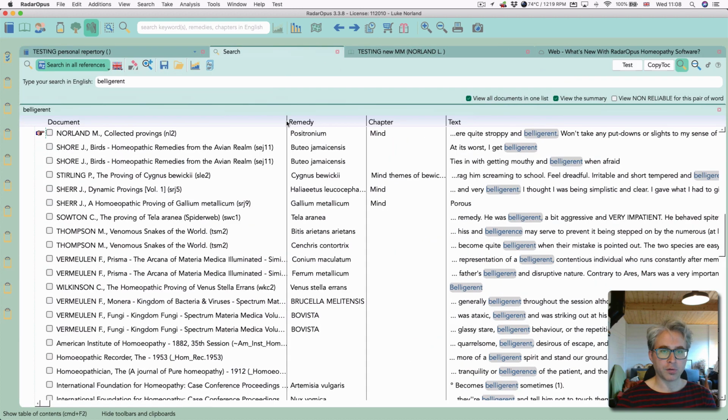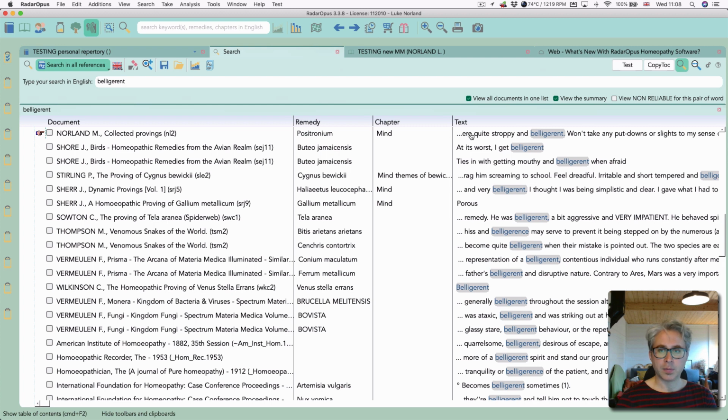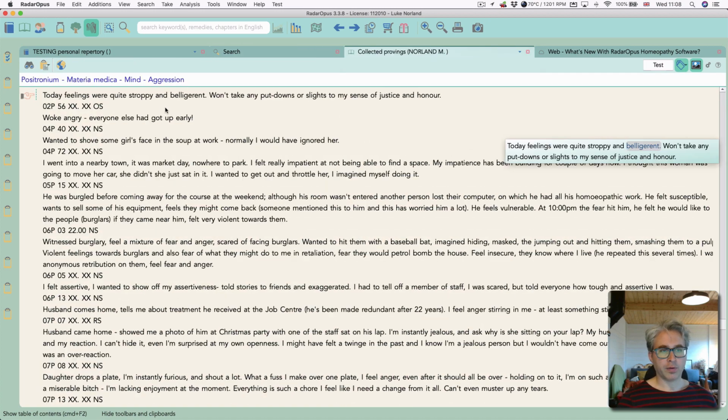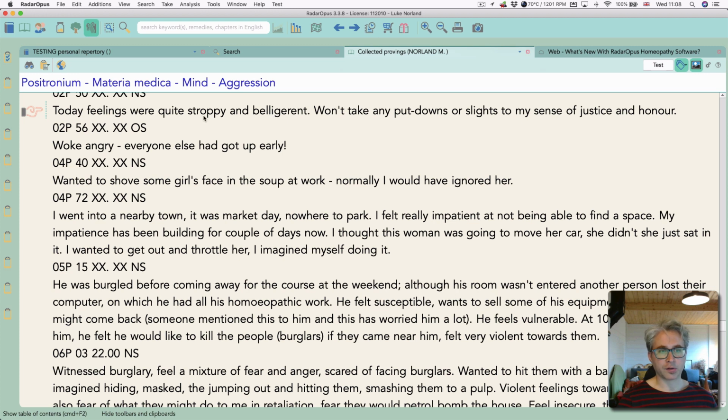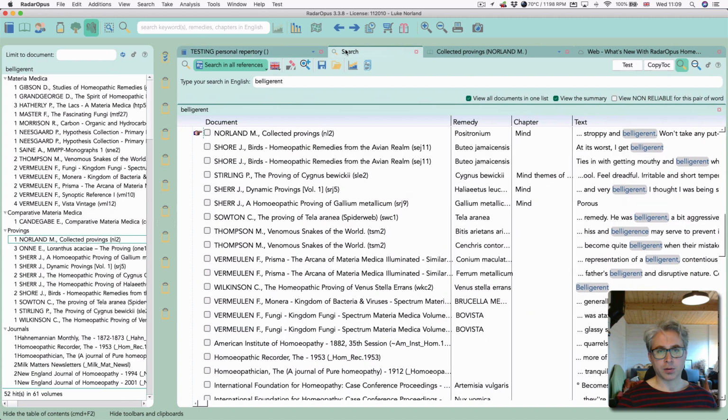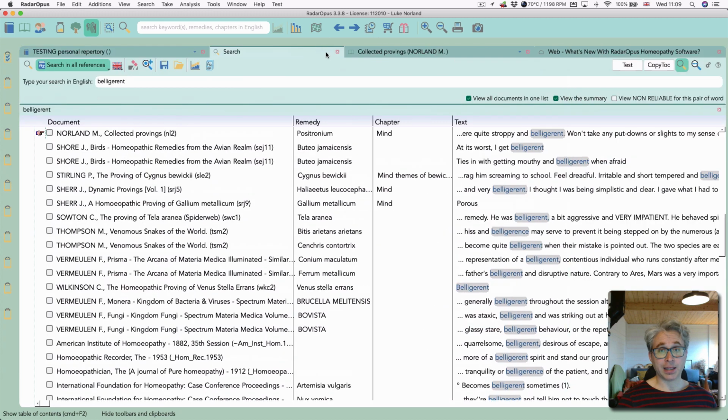If I drag that across, I can see positronium. If I hold there, I get the full bit of text, and if I want to, I can double click to open that proving and make sure that it's correct. And in the mind section it goes with aggression. Okay, I go back to the search window, double click on any tab header, which closes the TOC, the table of contents, and I can see here the author reference code. So I know that I need to add positronium with NL2 to my repertory to make that work.